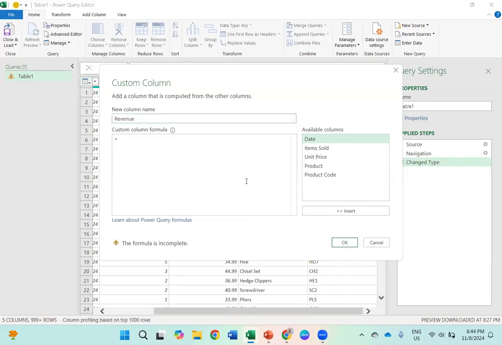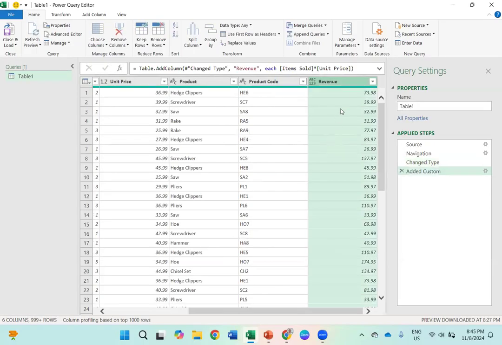Now, the formula to calculate the revenue. How do we calculate revenue? Quantity times price, isn't it? So item sold is the quantity, click Insert, then press the asterisk for times, and the unit price. Now your formula has no errors, so click OK. Automatically it will add one new column that calculates the revenue.